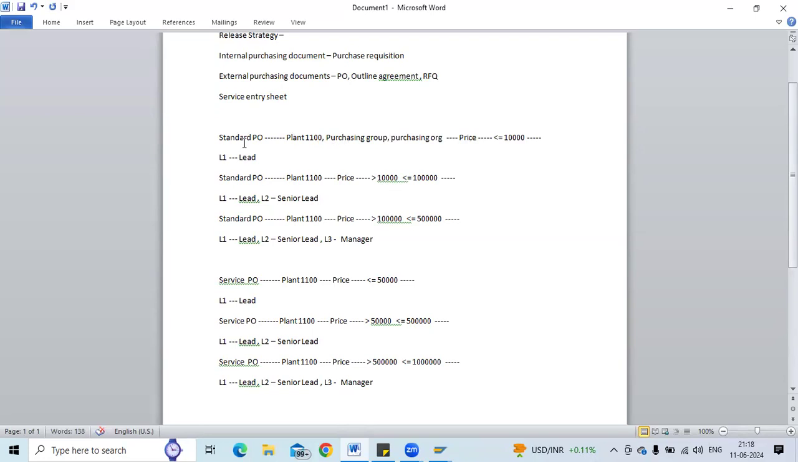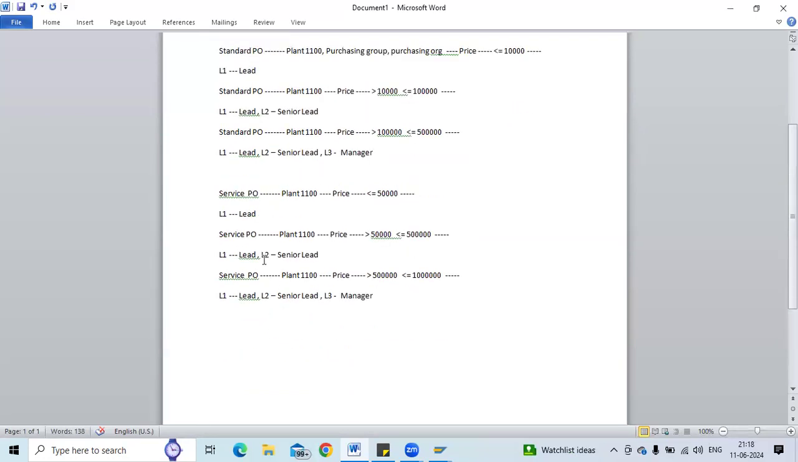So now, how are we segregating the standard PO, service PO, third party PO and all? We can create multiple document types.